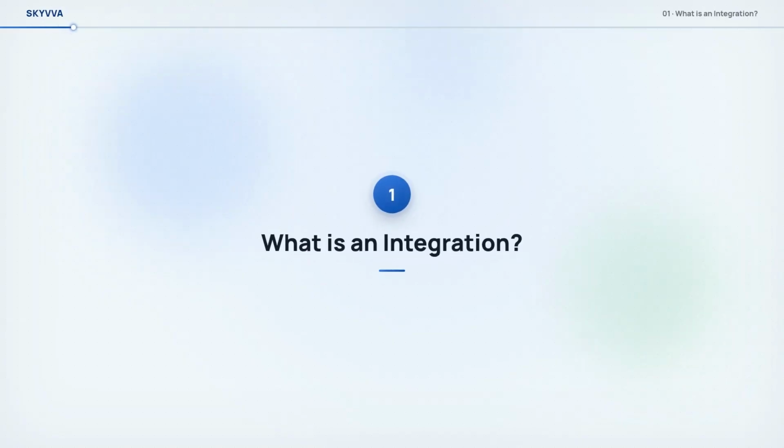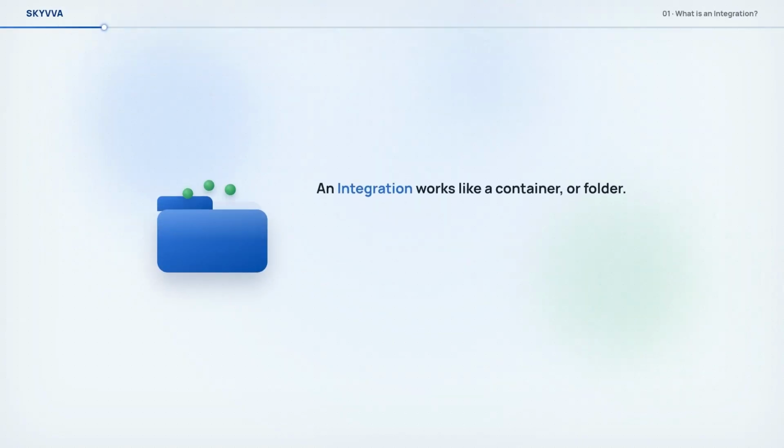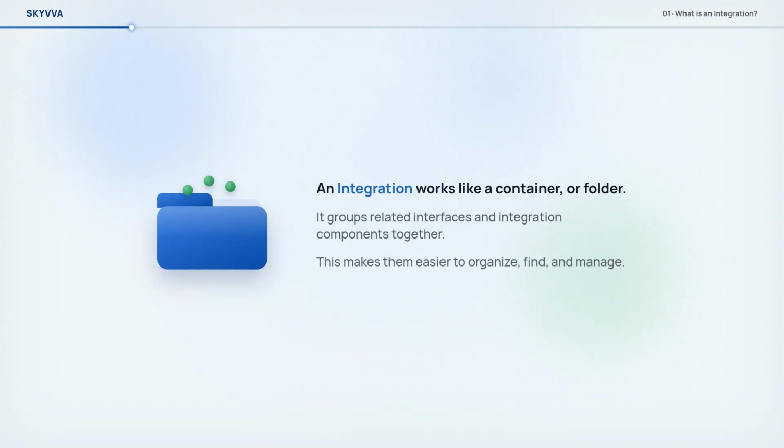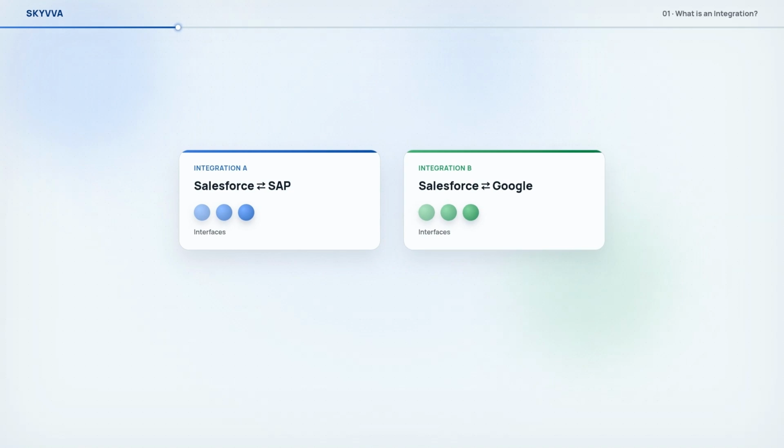1. What is an integration? In SKYVVA, an integration works like a container or folder. It groups related interfaces and integration components together. This makes interfaces easier to organize, find, and manage. Example: one integration can contain interfaces between Salesforce and SAP.